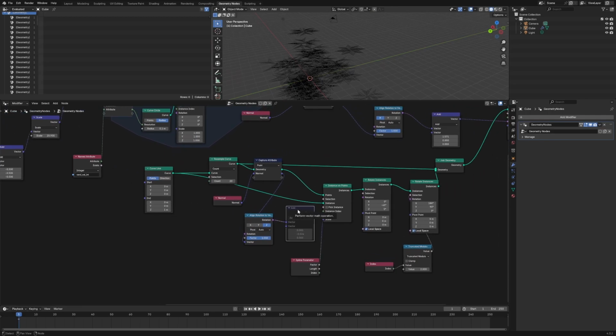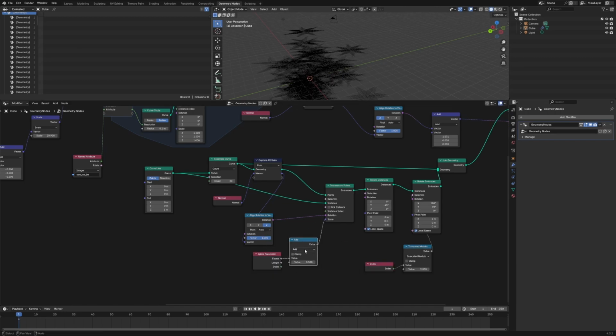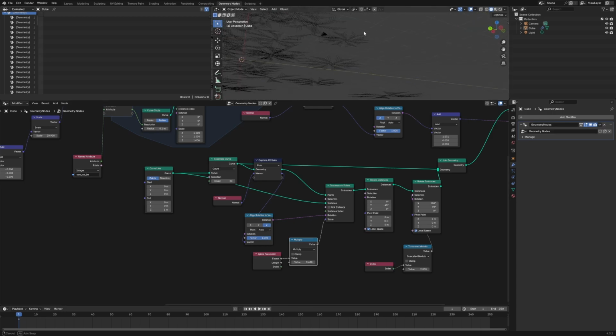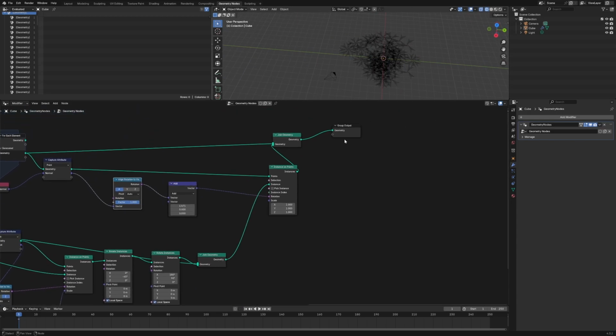And then don't need that. So let's scale this to some math right here. And then let's just say multiply 8.1. Nope. Too small. Nice. I'm liking that. So essentially this is the effect. It's done.